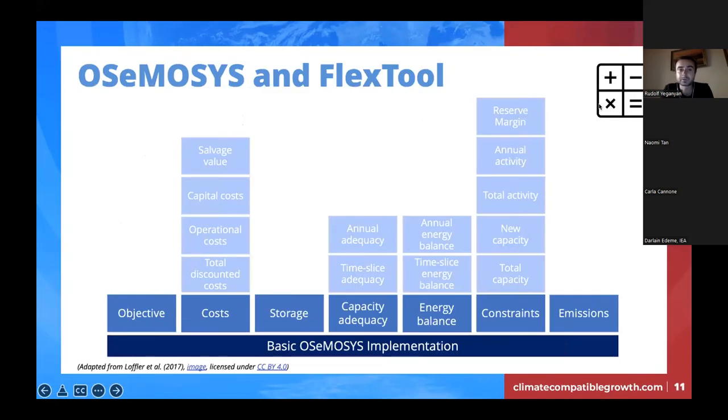Right, now over to Osmosis and Flex Tool. So suppose you don't want to look at just electrical grids of a country, you want to look at the energy system as a whole. So you want to conduct whole-scale energy system analysis. This will bring you over to Osmosis. Osmosis is a least cost optimization model designed to create a pathway for meeting energy demand from a given set of technologies.